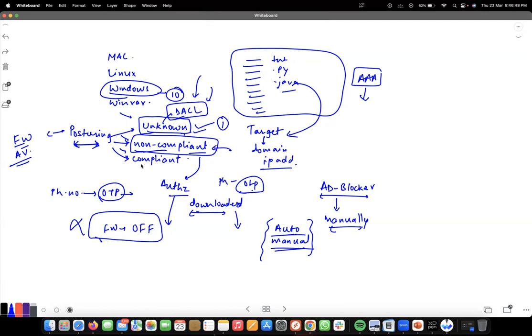Third is your compliant state. That means I have fulfilled all the requirements. My firewall is on. My antivirus is on. Everything is done. All prerequisites satisfied. Finished off. Now I reached the compliant state. Simple as that. I reached the compliant state, and I'm having the full network access.